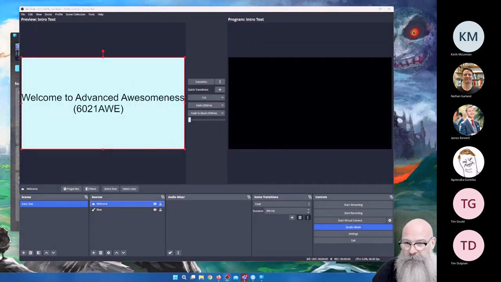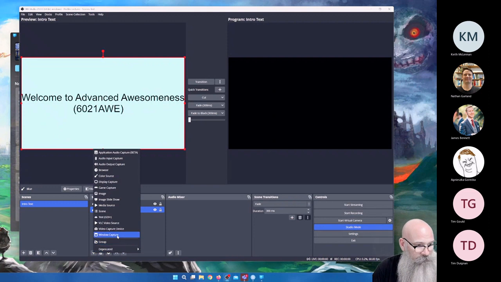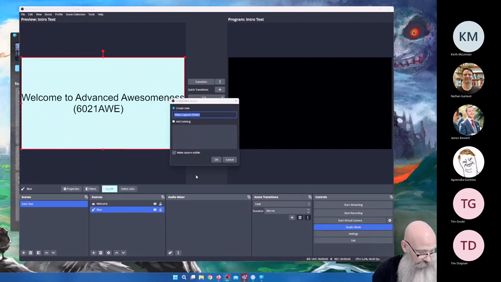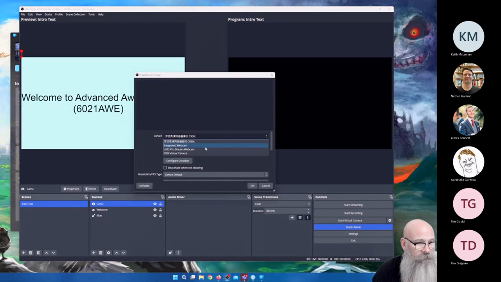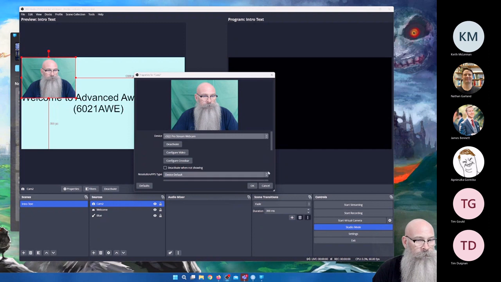Now, if you want your head to be on top of that in a video, then you need a webcam pointing at you. And again, add another source and go down to video capture device. Excuse me, call this, I don't know, this is my second webcam, so I'll call it cam 2 so I can keep track. You might just be using one webcam. Click on OK, and then pick which webcam you want to use. There's my second one. There I am.